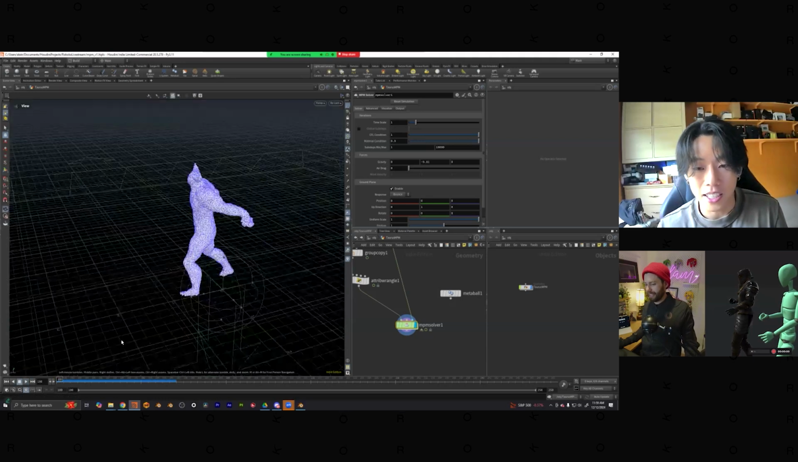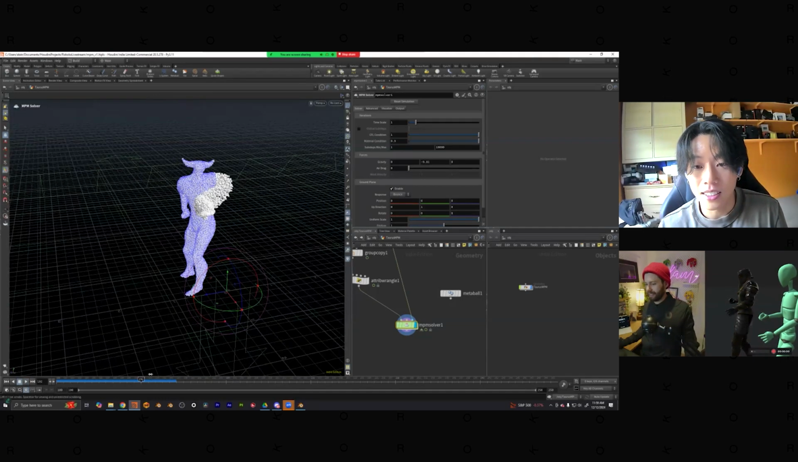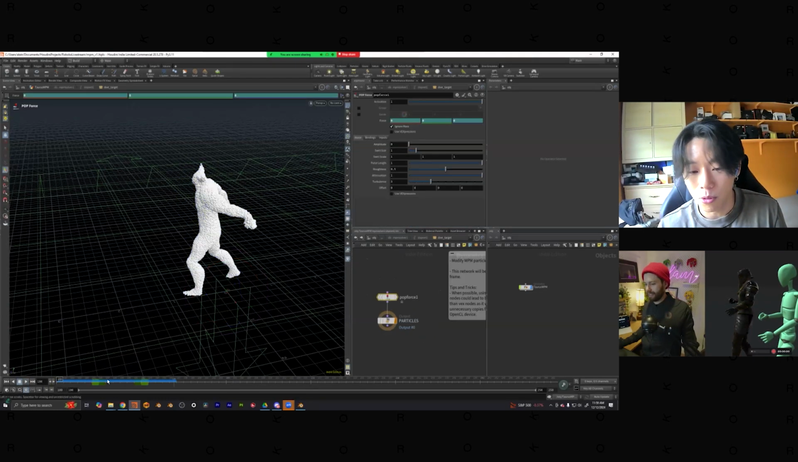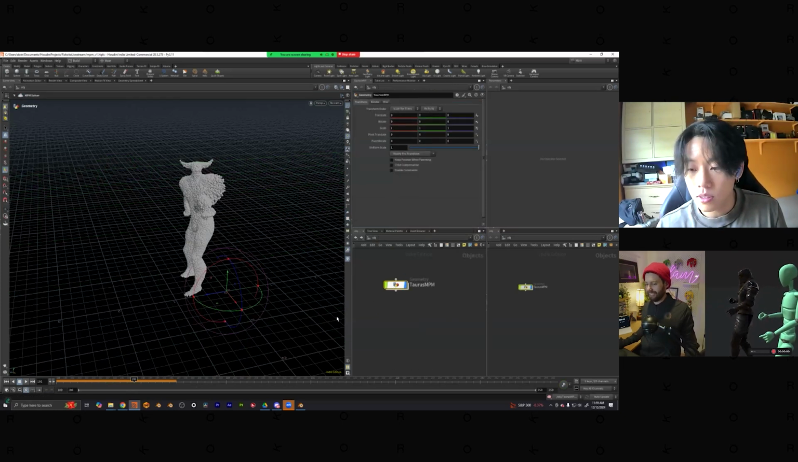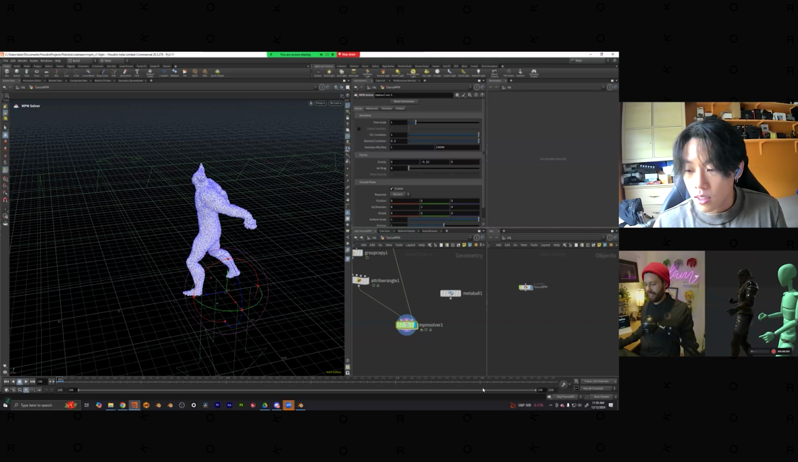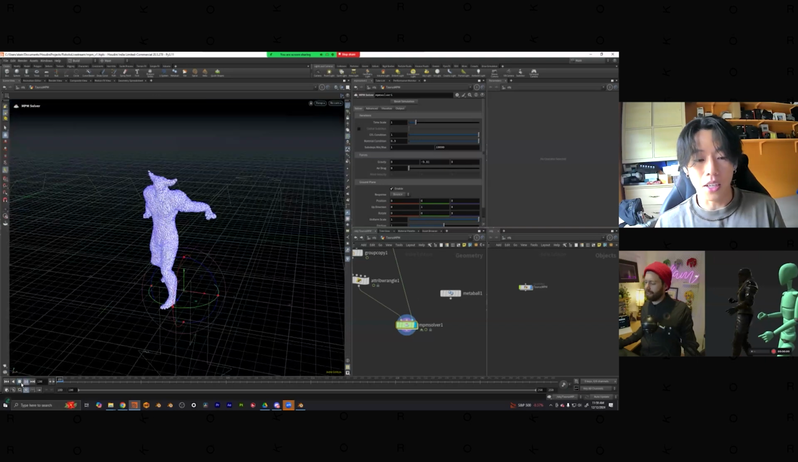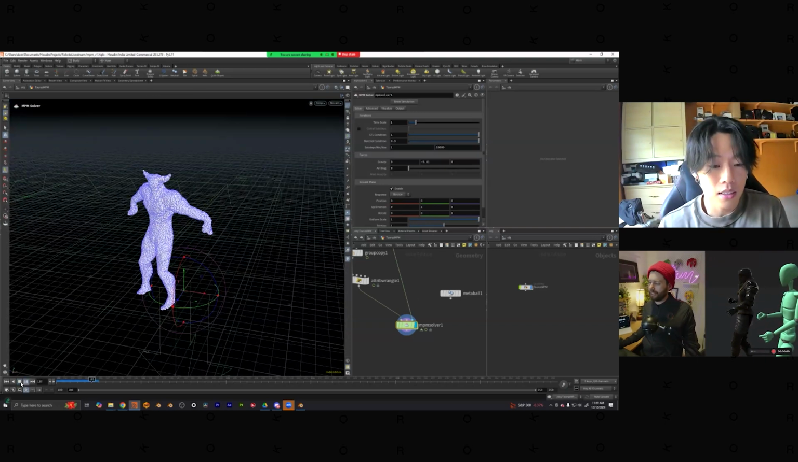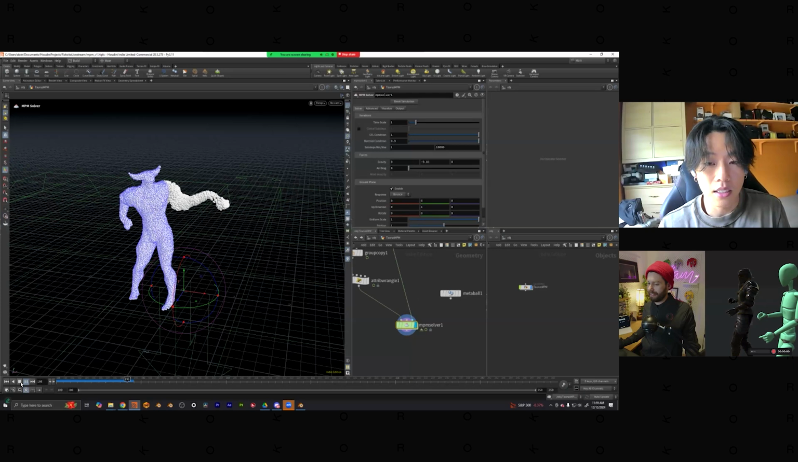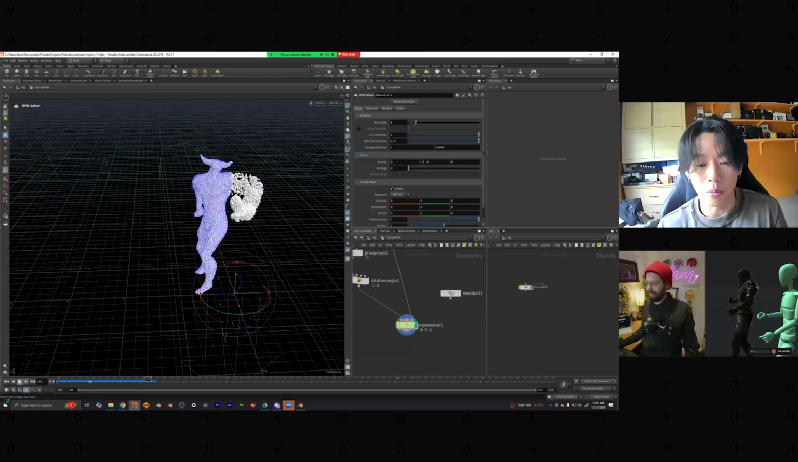I actually can't tell if it's even doing anything. Maybe the force is too low. Let's try jacking that up to maybe negative 20. Yeah, maybe negative 20. Okay, now you can kind of see it getting blown back.